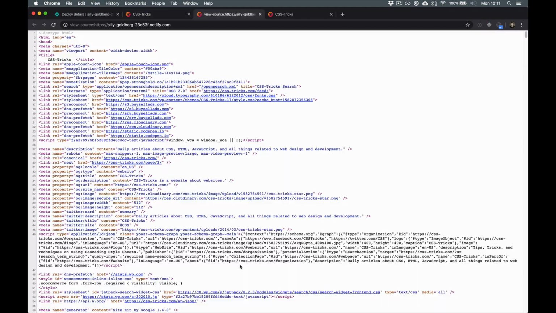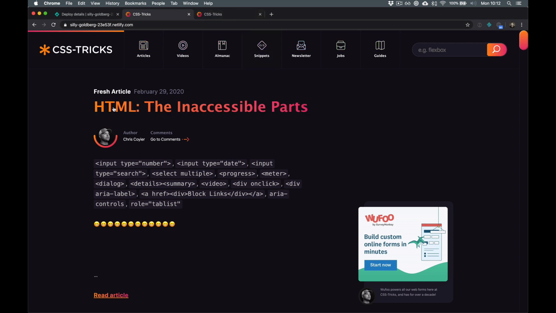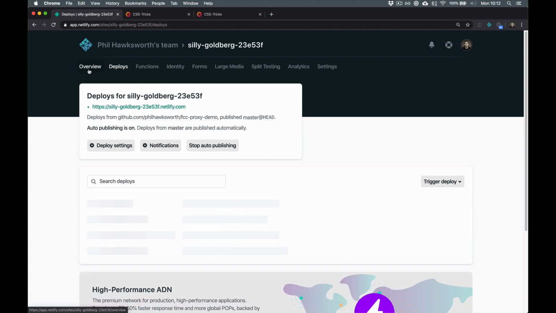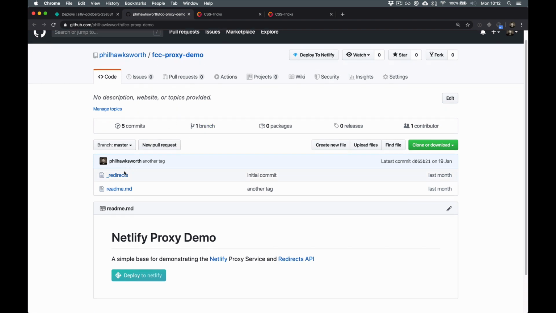Let's just do a view source on the page, and we'll copy all of that, and perhaps we'll change this headline. So let's go back to our repository. This is our new repository that we created. It's just a clone of the one that was there before.